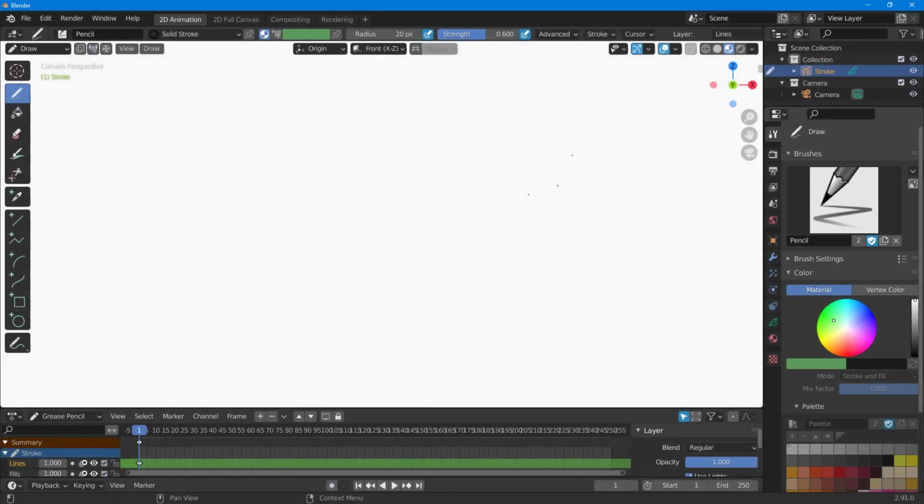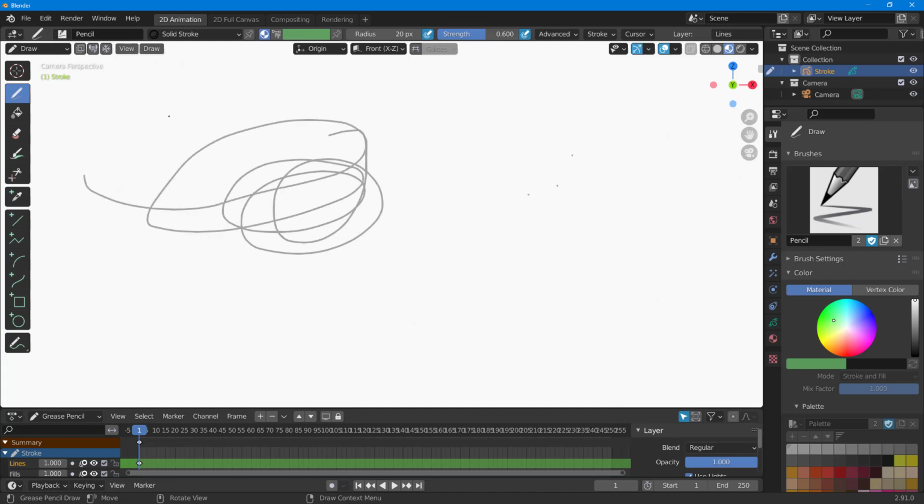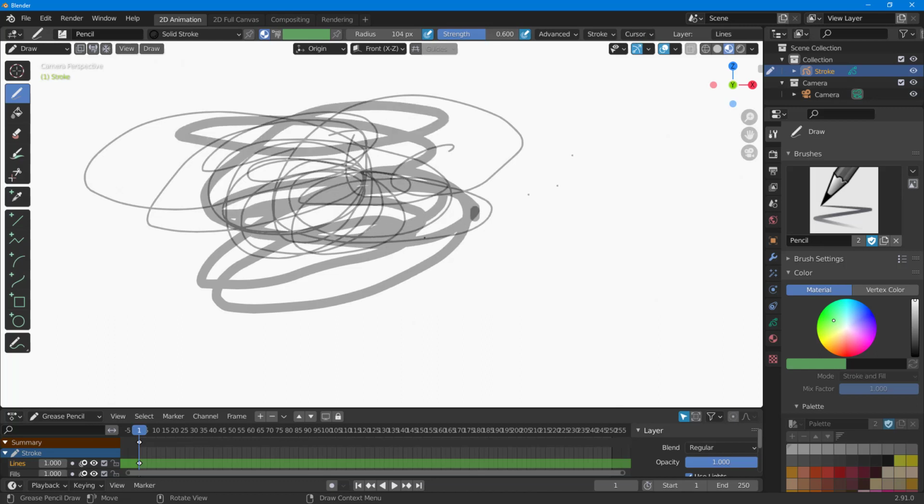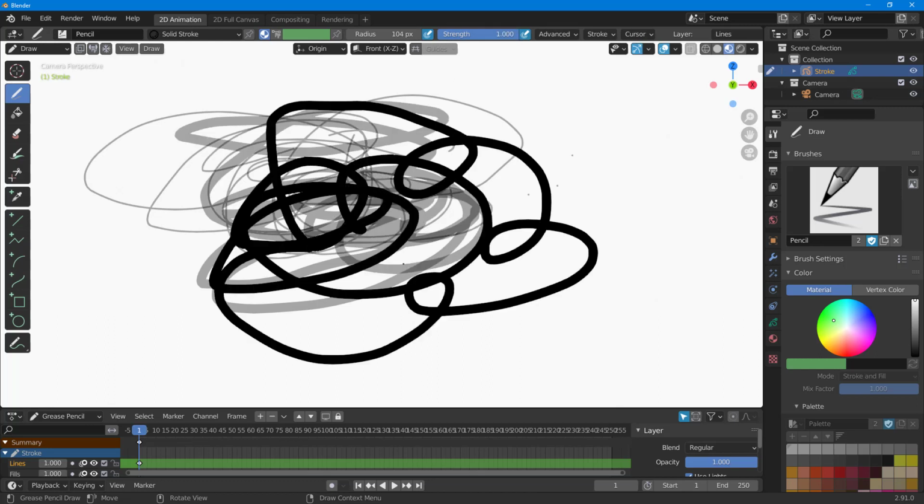So now let's see how we can work around with the eraser tool inside of Blender. To work around with the eraser tool, I'm just going to draw out a random bunch of lines right here. Let me just increase the radius and then draw it out just like this as well. Increase the strength right here and draw it out as well. So let's say I want to erase this out.